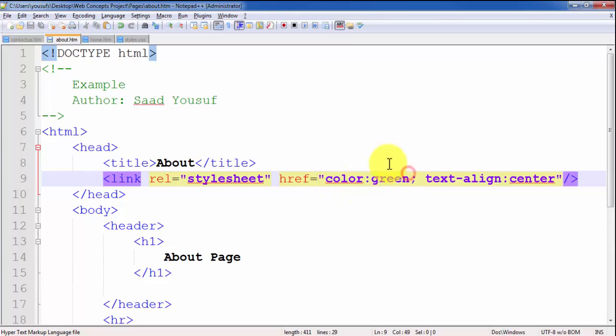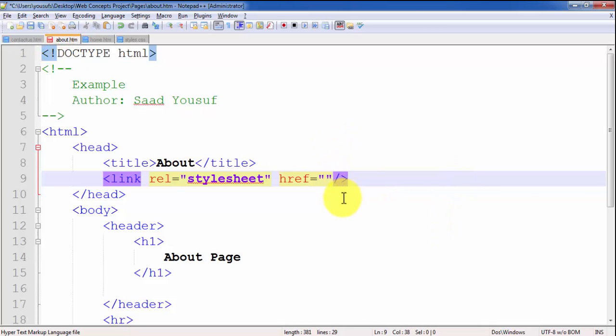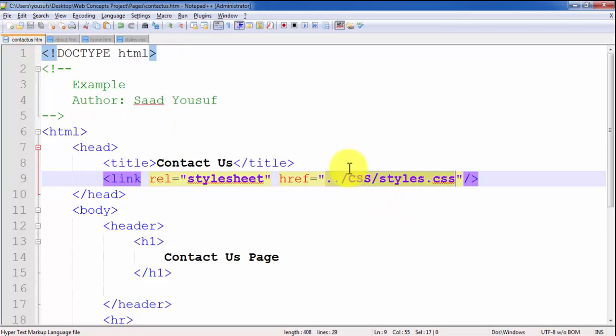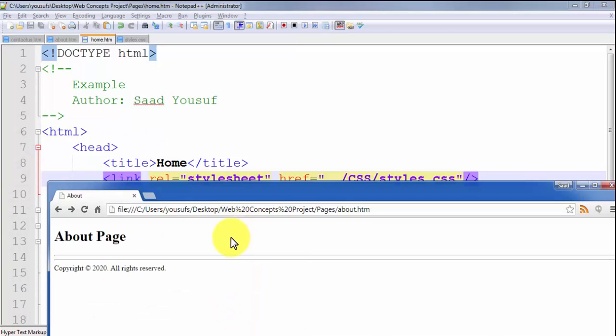And I'm going to do the same in my home.css and the home.html. I'm going to do the same thing. So now I have the same pattern in my contact us, in my about page, and in my home. All three of them are linked to the same style sheet through the same relative path. So now let me refresh my about page. Now, as you can see the difference.